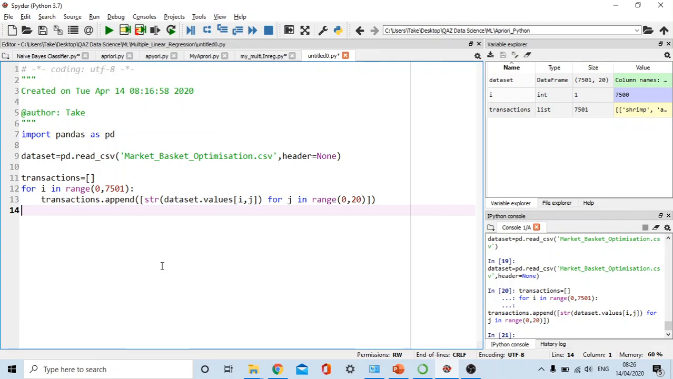model. Actually, for that we need to import from apyori, import apriori.